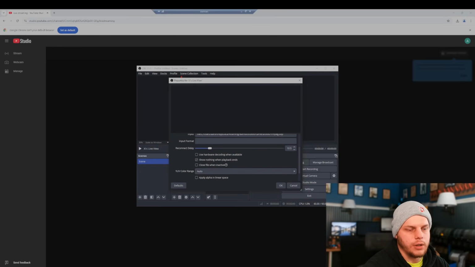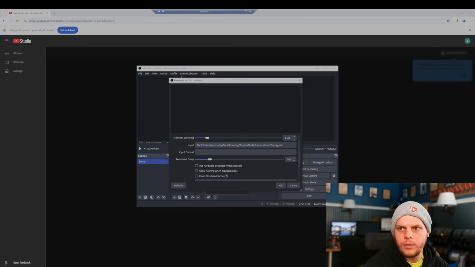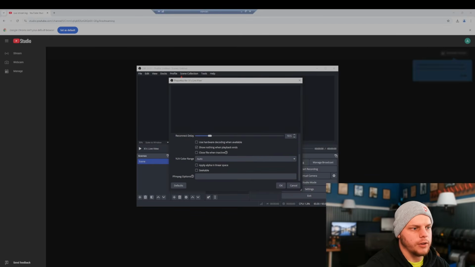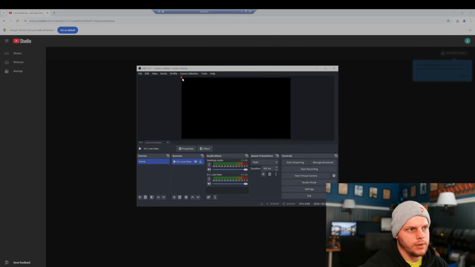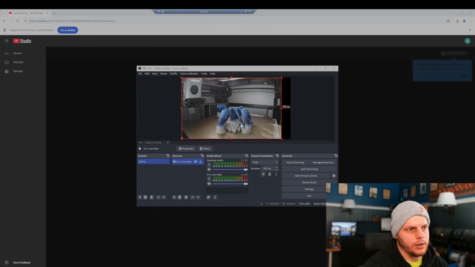Now we're going to go down here. And under ffmpeg, you'll go ahead and copy the next thing. It should look like that. Now, once you do that, you can go ahead and click OK. We're going to allow access. We'll give it a minute, and there we are. That's the live view from the printer.